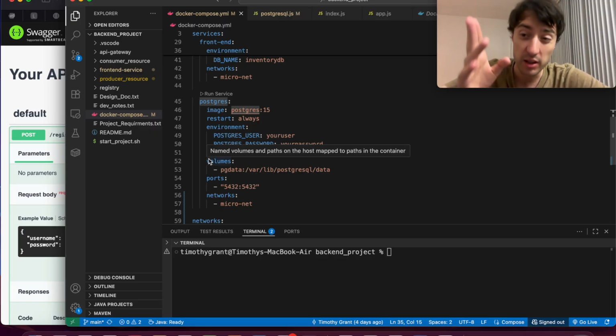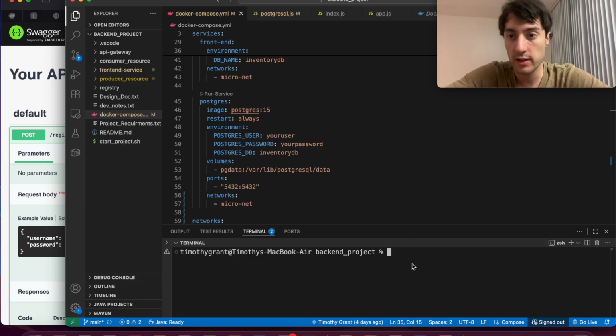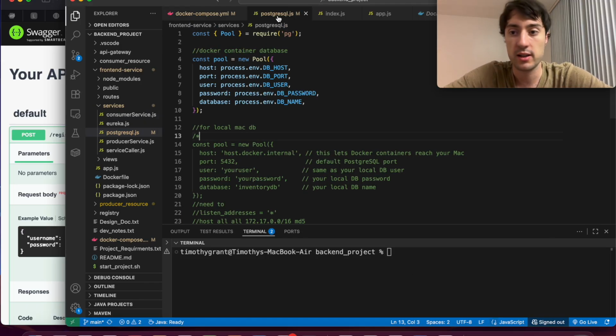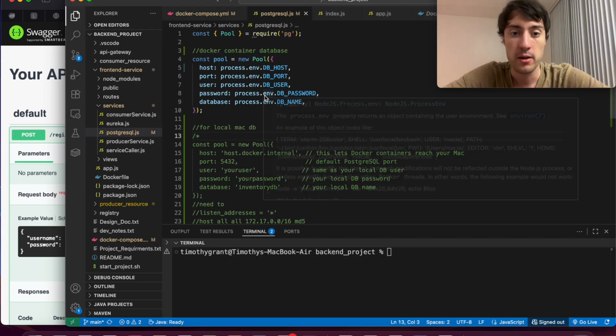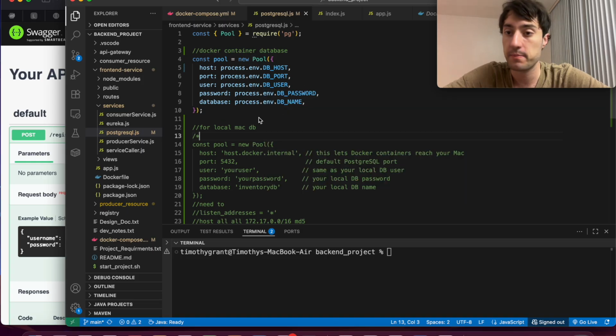I then had to go into Postgres through the terminal. I needed to create the table of users and set up that schema, right? My front end microservice will actually communicate with it and add items according to that schema.